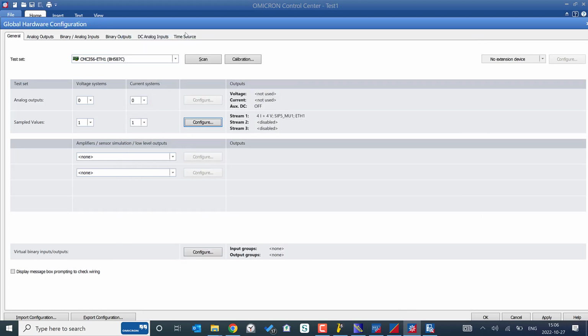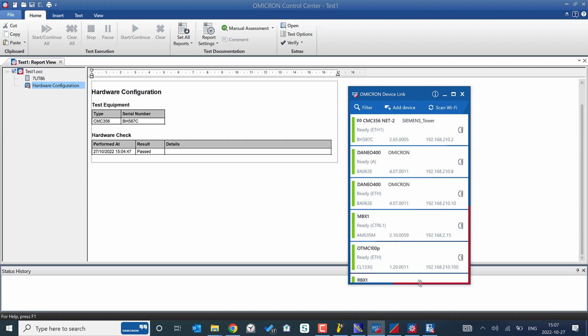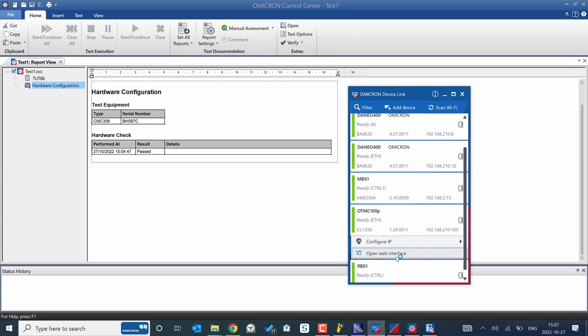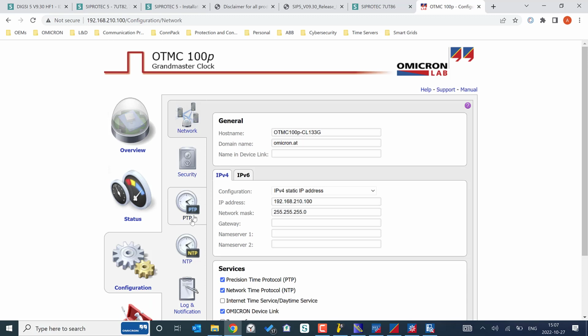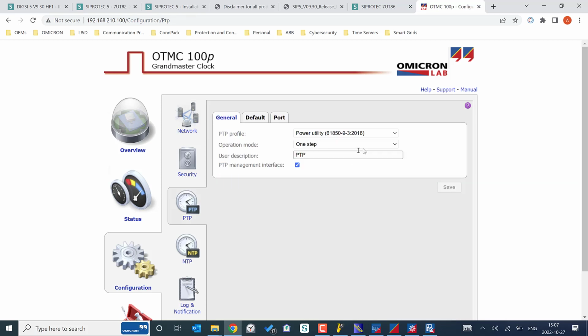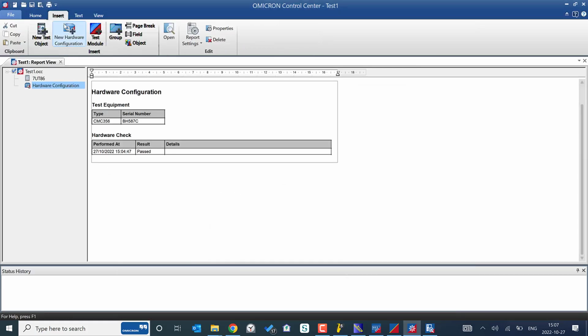Then the time source is very important to synchronize the test set, the IED and the test to one common time source. So the utility profile is used because I also have the OMICRON OTMC 100P in my setup. It's also configured to be used as a power utility profile. So go to the configuration. There you see the PTP configuration. So at the moment the time service is configured to be used as a utility profile for the PTP time synchronization method. So we are good to go. The configuration is okay. Next is the test module.